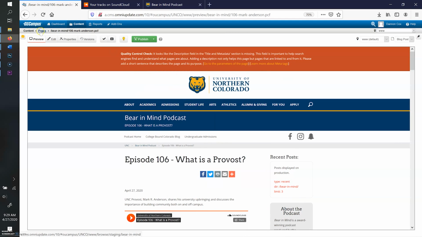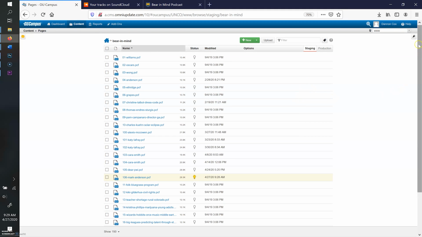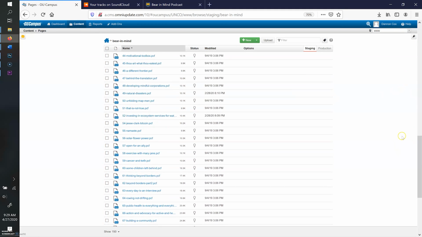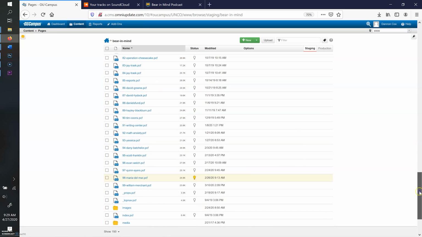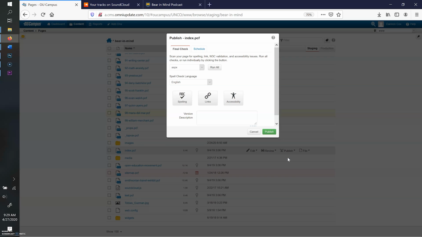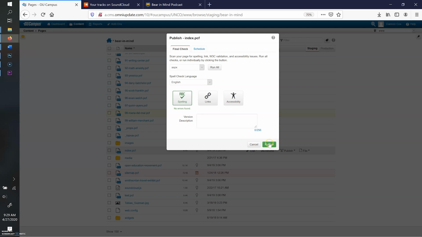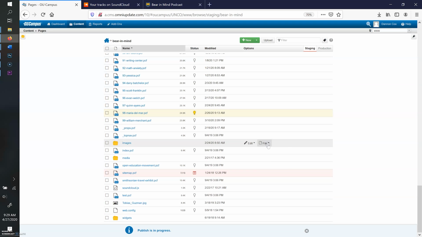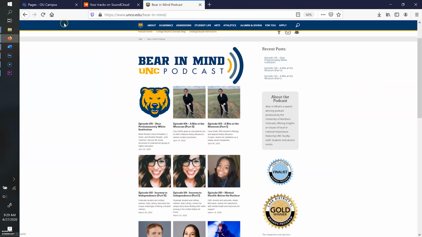So we go to pages up here in the top left, and then I'm going to scroll all the way down until I find one that's called index. It's right here. It's always kind of like you've got to look for it. It's always in between these two folders. When I find index, I'm going to hit publish. When I hit publish, this should allow the new episode to be published. However, I need to make sure that the episode itself is published. So I just published the index. Let's see if it works. Let's see if I did everything correctly.